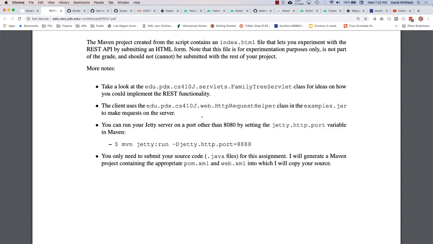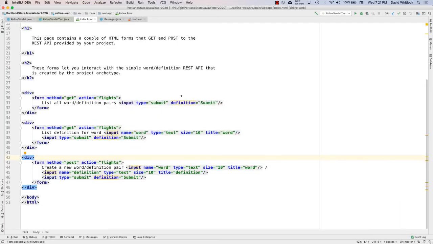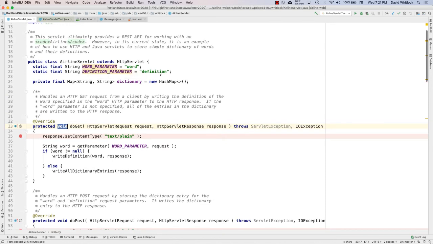Sorry if I answered this earlier, but the HTML form is talking about word and definition pairs, but we're going to be dealing with airlines and flights. Actually, that's true of all the code, right? So the servlet deals with word and definition pairs to start out with. This is a toy application for me to demonstrate all of this stuff for you and for you to be able to work incrementally.